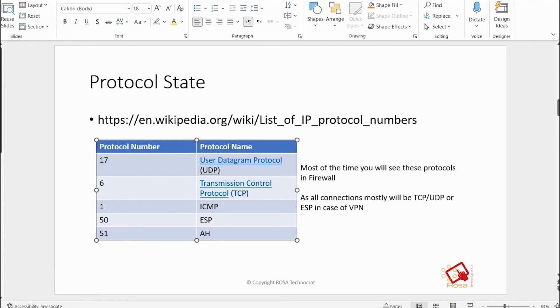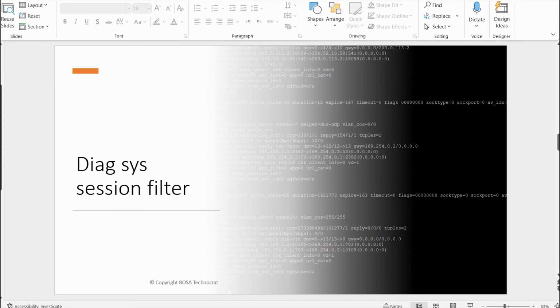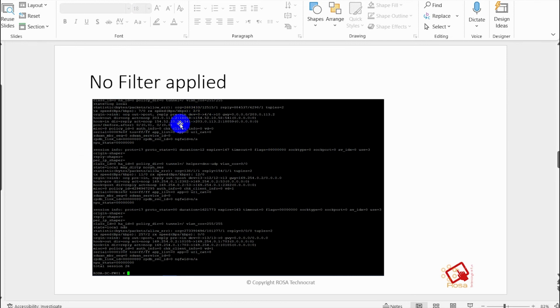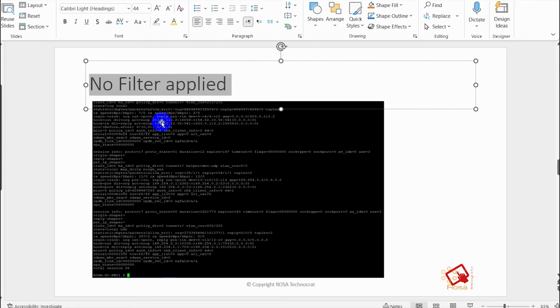So as it's clear now about session list, let's go to diag session filter. As we discussed, diag session list gives us a huge output based on all the sessions that currently exist, but we are interested in looking into a specific connection. So let's go and check out the diag session filter. In the same command, if you simply run diag session list, this is the output you get where no filter is applied, so you will be able to see all the connections.